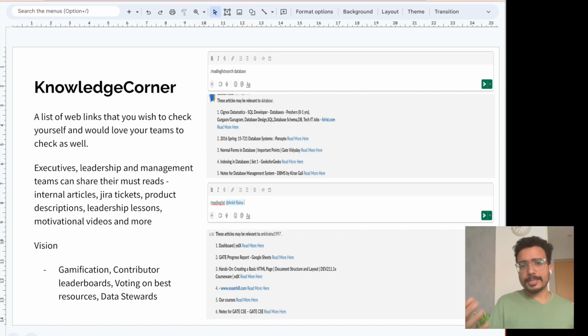share the things that you are reading yourself. You're mostly reading through web links, whether it is Jira tickets that you are reading, or internal product details, or maybe some documents that you have read, maybe some motivational lessons, or any videos that you have been watching, and you want to share those things with some of your team members, with your colleagues. This is a way to do that, right?